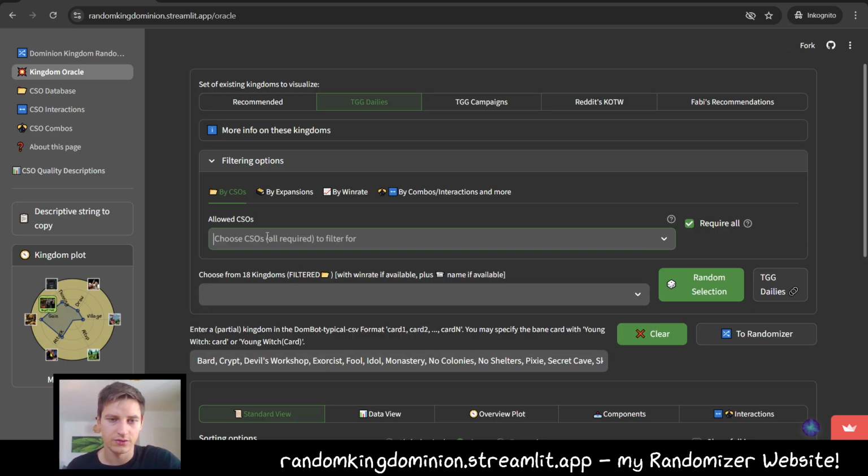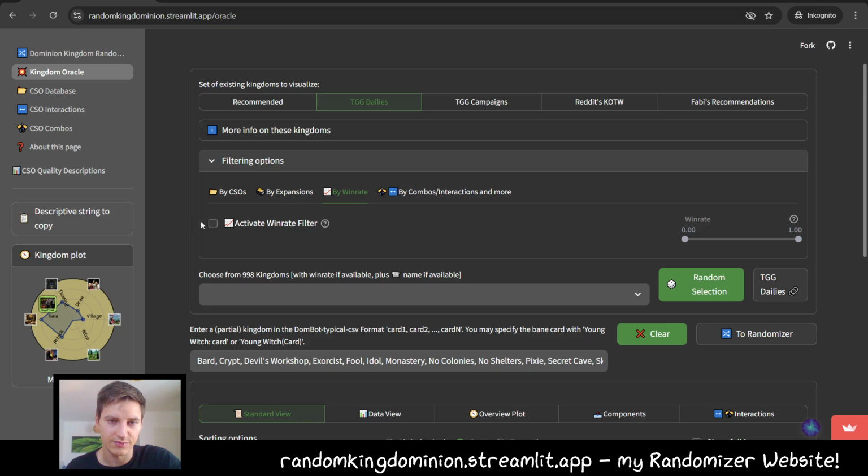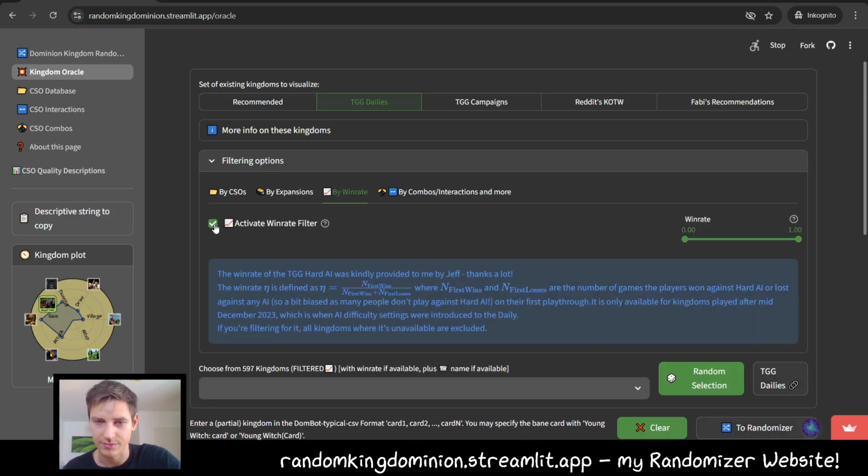And also you can filter the dailies by win rate. Oh, I messed this up. I think that the column width should be swapped. The checkbox should be much lower.